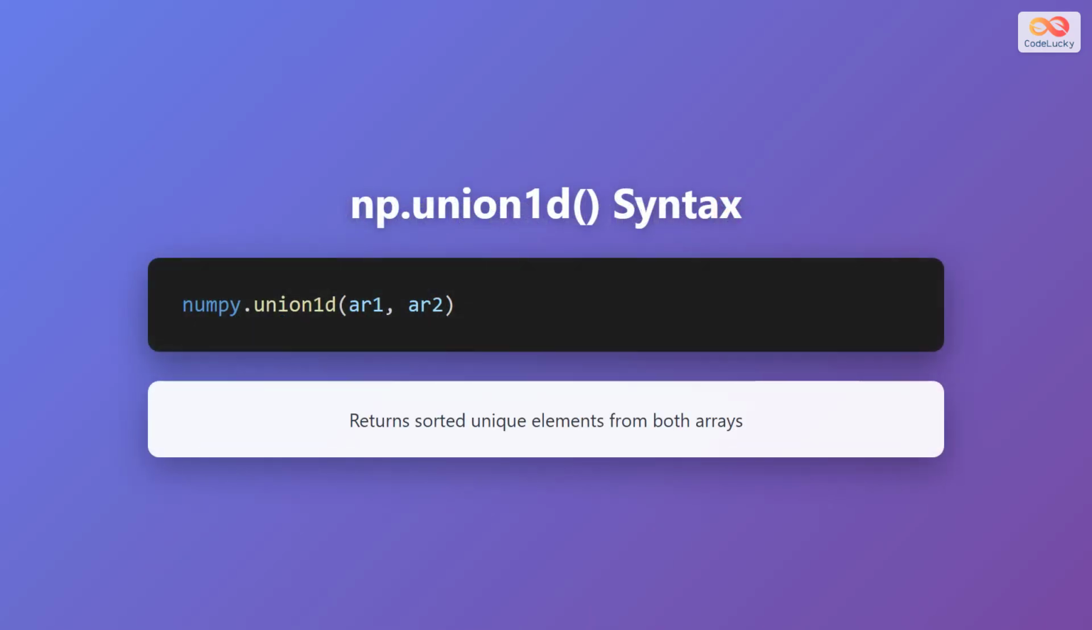The syntax for NumPy's union1d function is straightforward. You call np.union1d and pass two parameters, ar1 and ar2, which represent your first and second arrays. The function returns a new array containing all sorted unique elements from both input arrays.